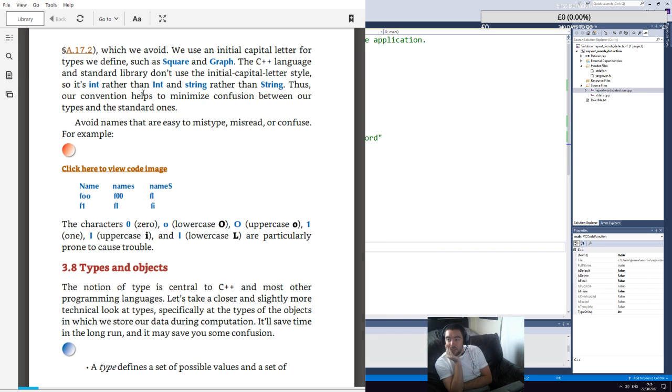We use an initial capital letter for types we define, such as Square and Graph. The C++ language and standard library don't use the initial capital letter style, so it's int rather than Int, and string rather than String. Thus, our convention helps to minimize confusion between our types and the standard ones.